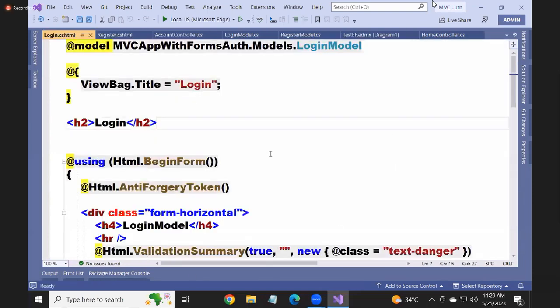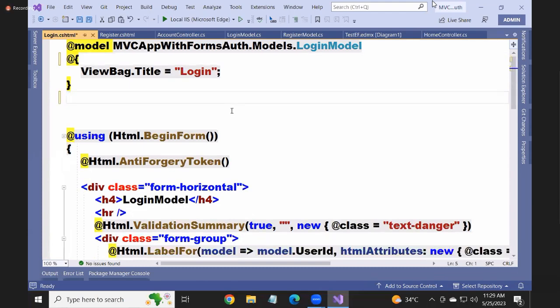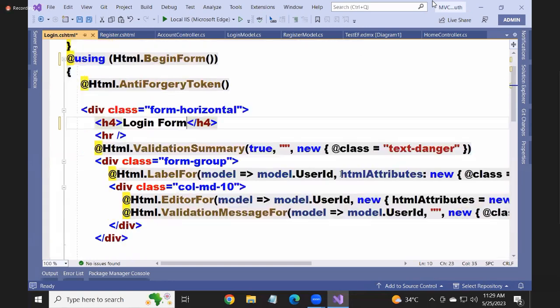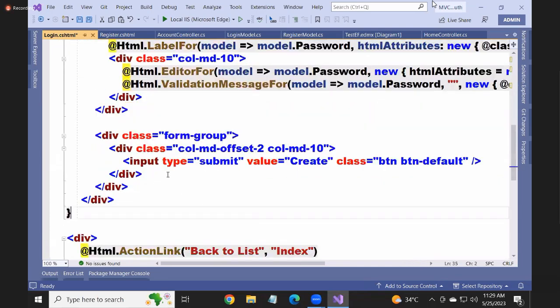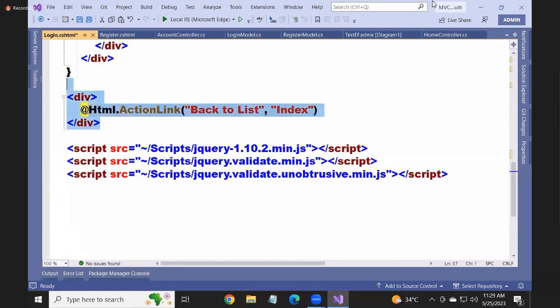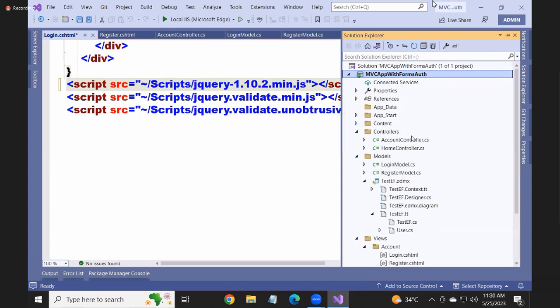Login form. Bootstrap is not there. Okay, let's install Bootstrap, guys.